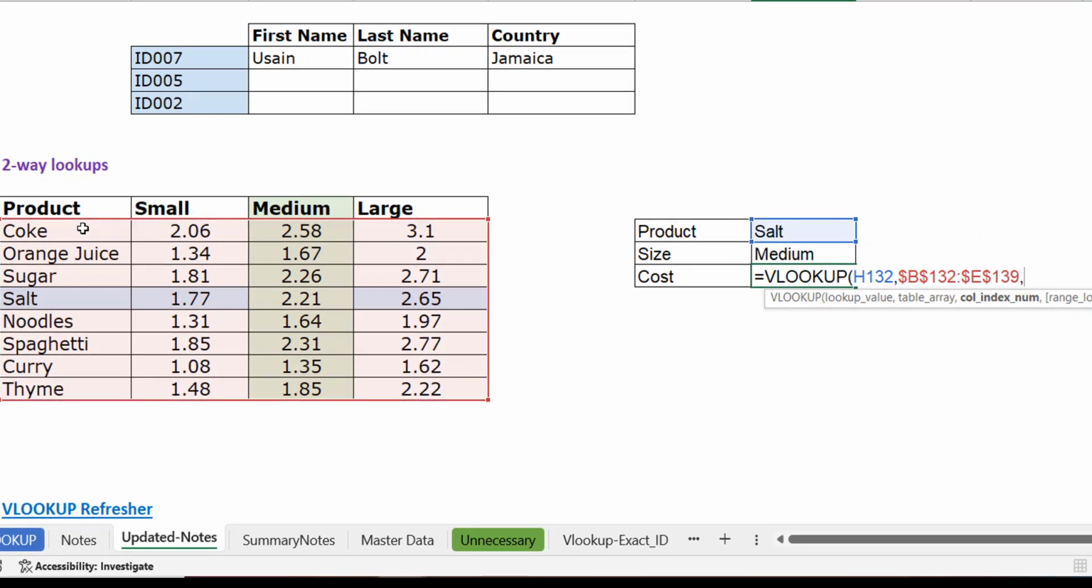Now, the column index is the tricky bit. How do I get the column index? Meaning, am I interested in small, medium, or large? I don't know. I can't just put a number, like 2 or 3. I need to figure that out.